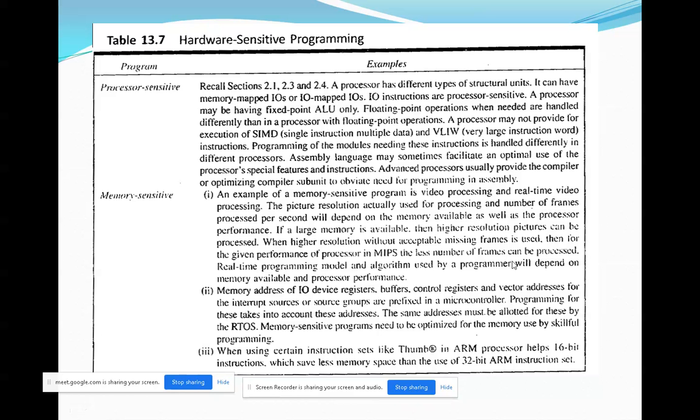Man known language, move, add, sub, this will be called the assembly language programming. The next, memory sensitive type. Under this you can have the example of video processing and real time video processing. Here each and every module will be important for the video processing, because each and every pixel will produce a clear picture. That's why each and every module of the program is important for video processing.